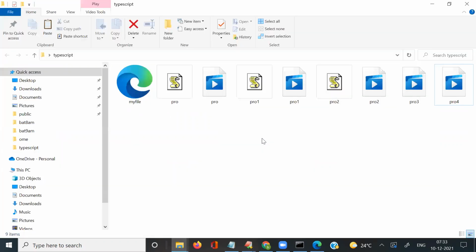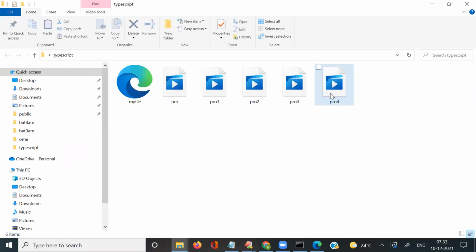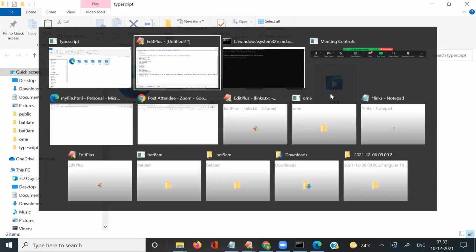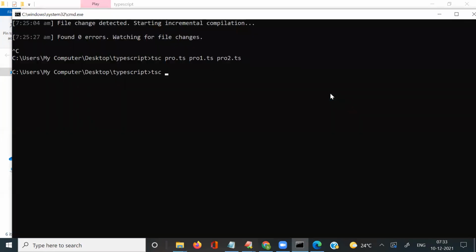So in this location, I'm creating that file. First, let me delete all these JavaScript files. For example, tsc with any file name like abc. If I do tsc abc.ts, then it compiles that specific abc.ts file.